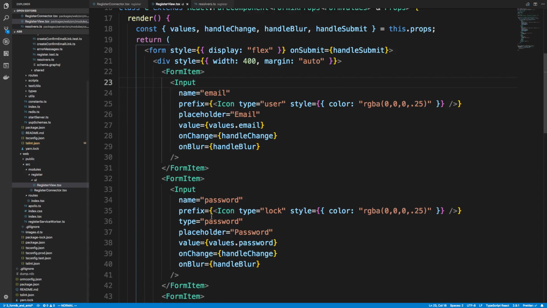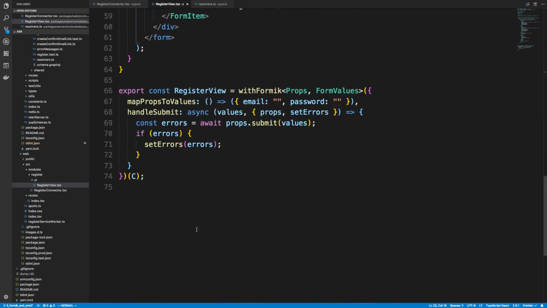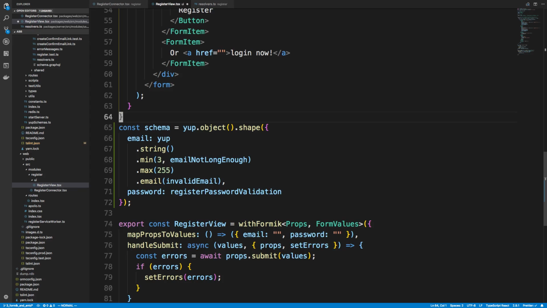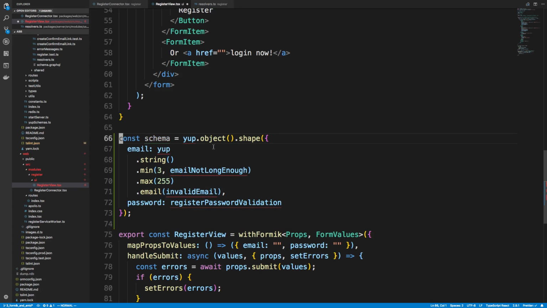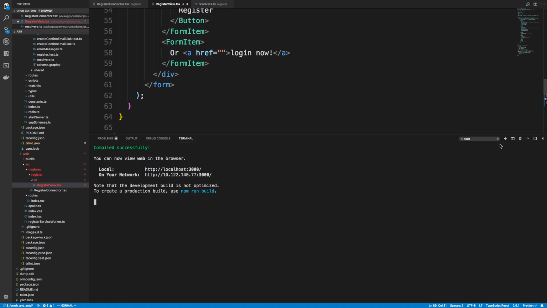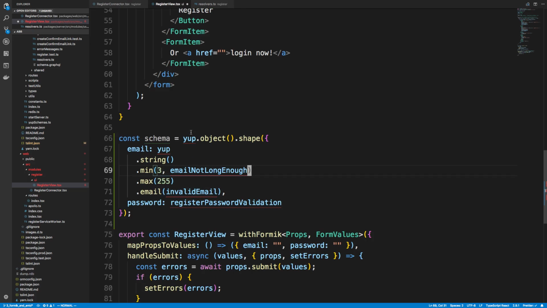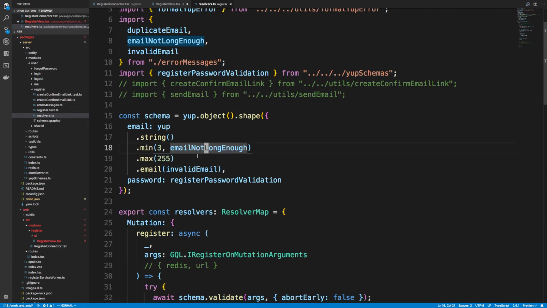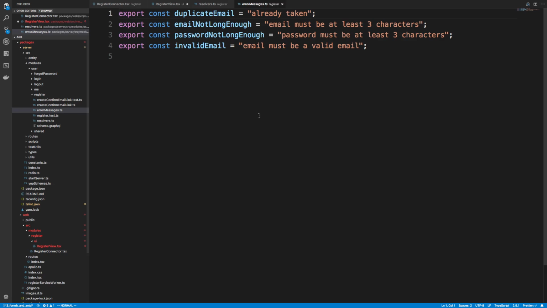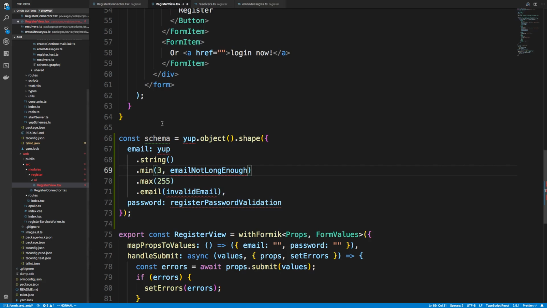And I'm just going to paste it in my register view right here. Now, we need to go ahead and install Yup on our front end. I'm going to cd into packages web, and I'm going to say yarn add yup. And then we need to fill out all these things over here. So I have email not found, invalid email, and error messages. For now, I'm going to copy this all over, and then I'm going to show you a better way of doing this, how we might use yarn workspaces to avoid duplicate code. So this is one way you might do it.